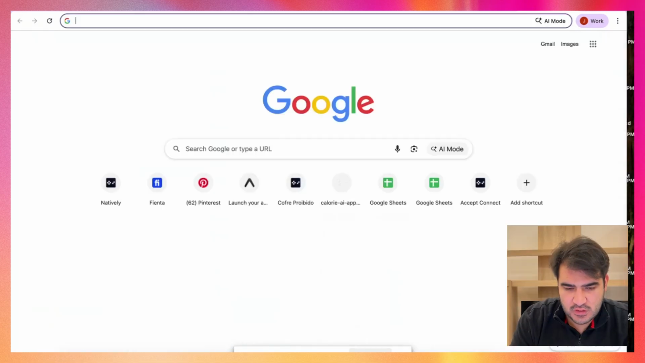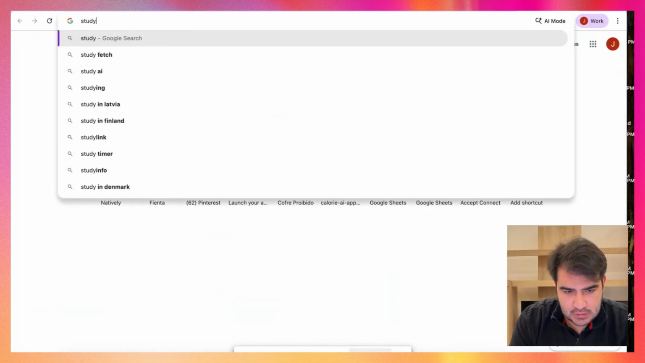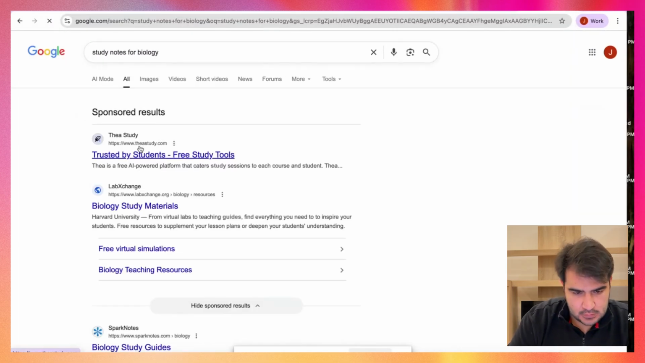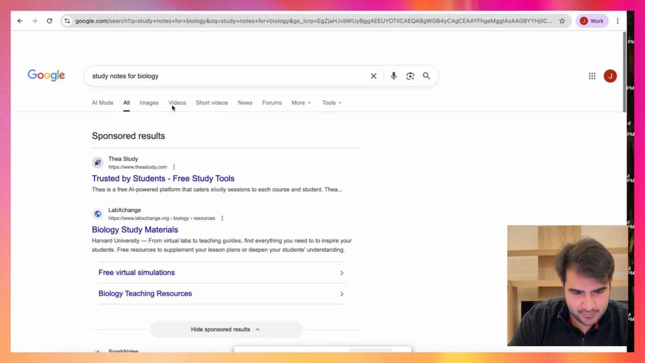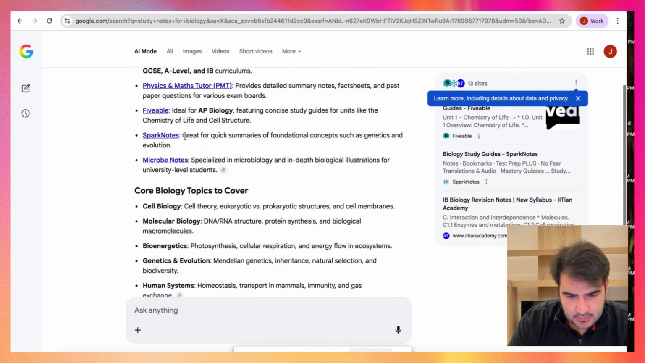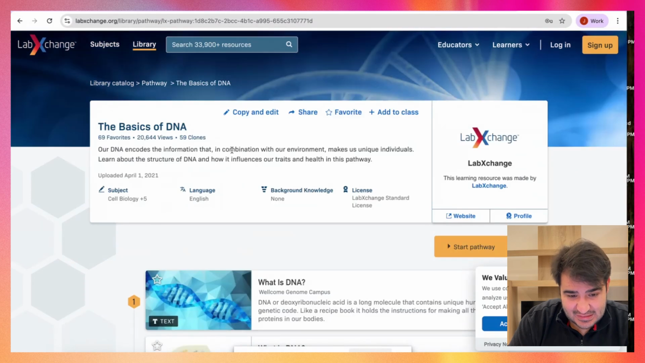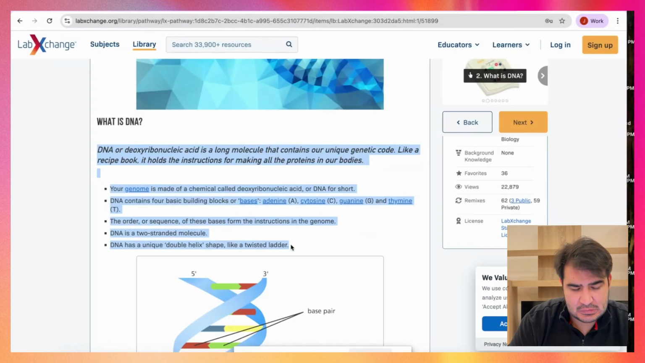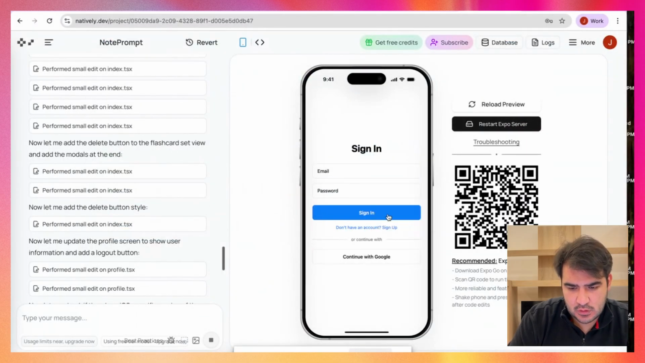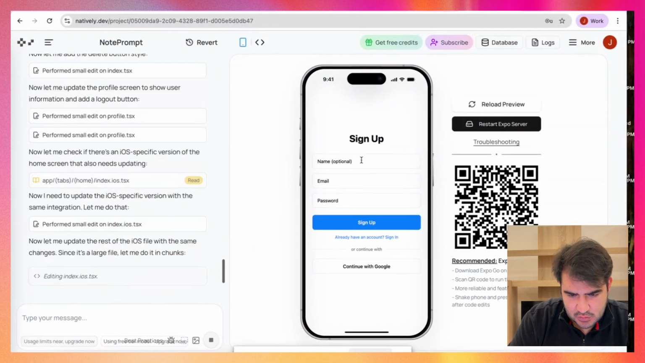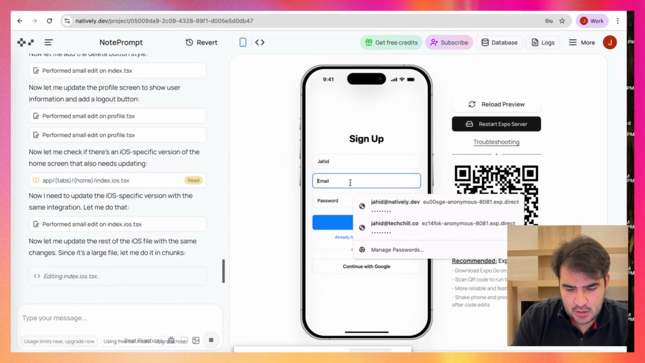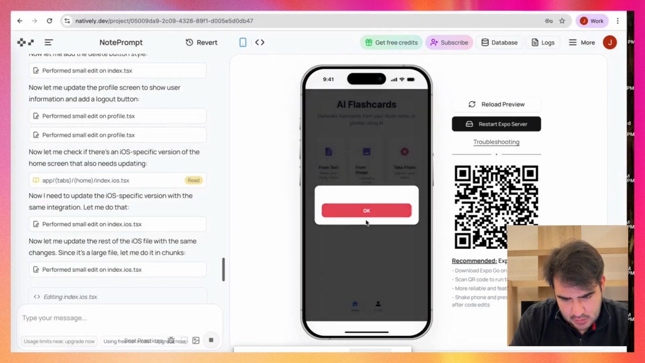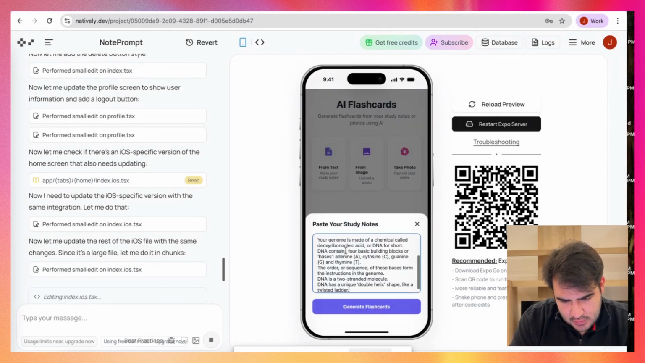Let me look for some study notes. Study notes for biology. Let's see if I can find some study notes. Let's see the Google one. Okay, let's go with DNA. Okay, let's take this one maybe. Let's log in first. Let me see if it works. It's still building, but let's try. This is the email. Okay, I'm inside. Let's actually try this.